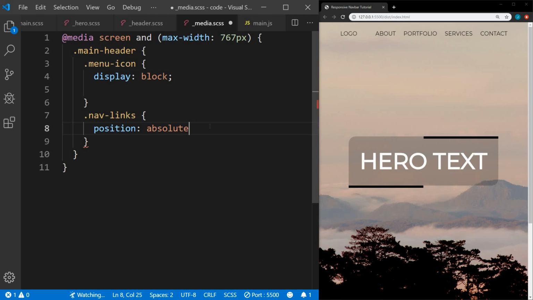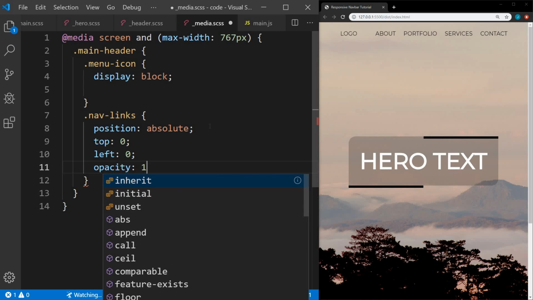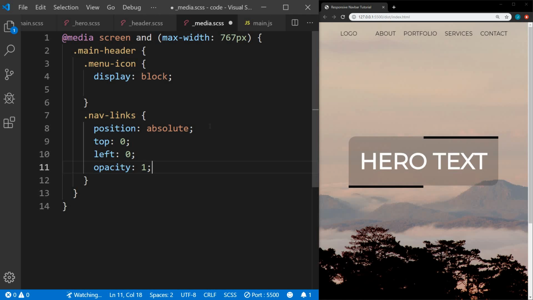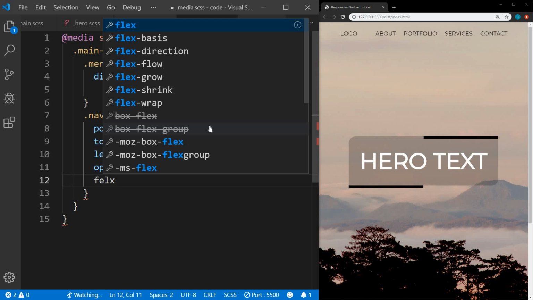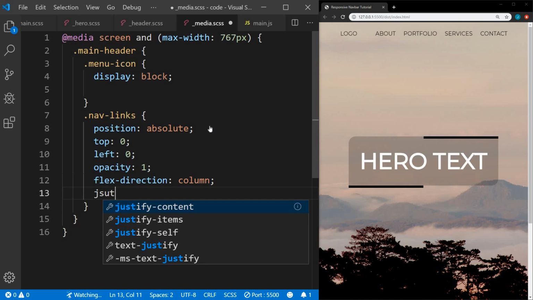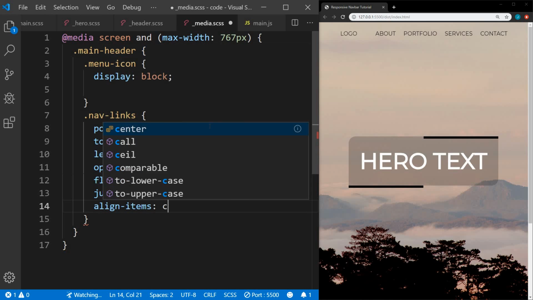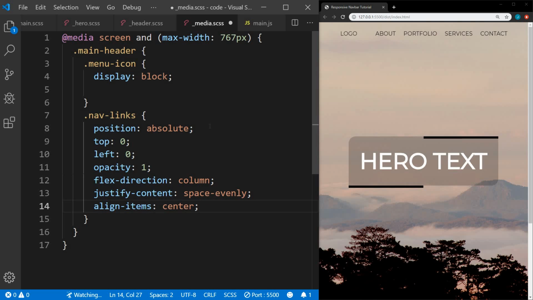to absolute, set the top to 0, left to 0, opacity, we want it to be set to 0, but right now I'll set it to 1. We'll come back and change that in a minute. Set the flex direction to column. So when we enable display flex, the default direction is row. So we're going to set this to a column. We'll set the justify content to space evenly and the align items to center. So space evenly is going to space them evenly on the vertical axis, and align items will center them horizontally.